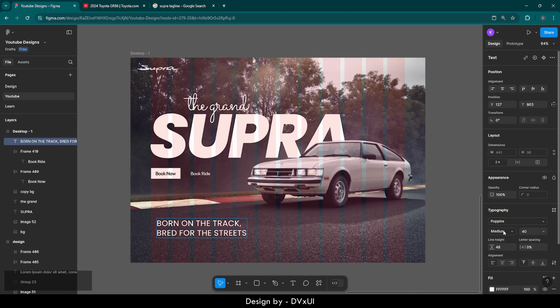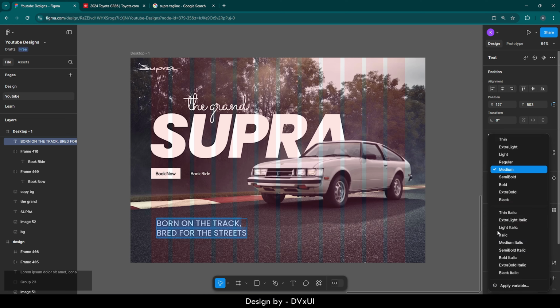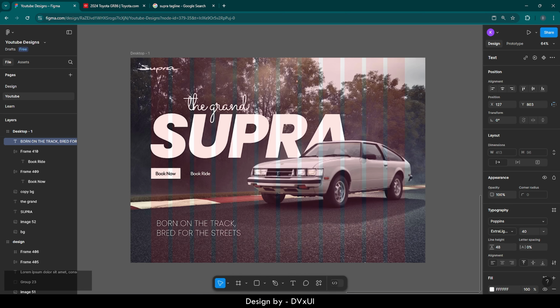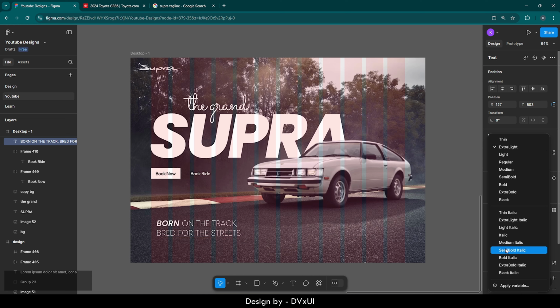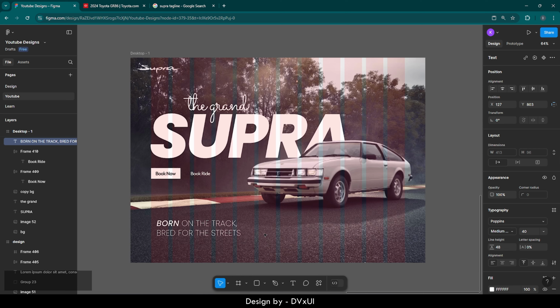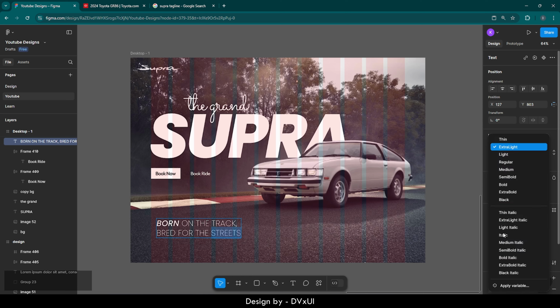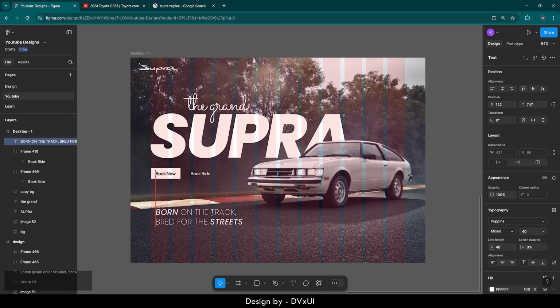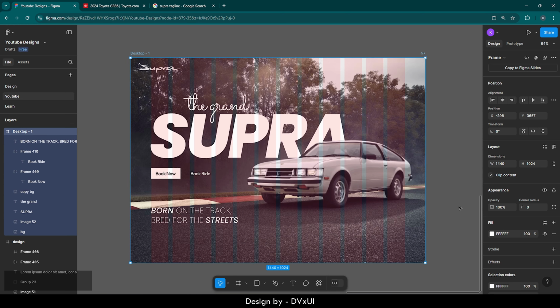And the font weight is going to be extra light. Well, the font is not selected, so let's select it. And now provide extra light. And let's highlight some important words, which are Born. So here it is going to be semi-bold. Let's make it medium. And the Streets is also going to be medium italic. Place it over here, something like this. And yeah, this looks good.